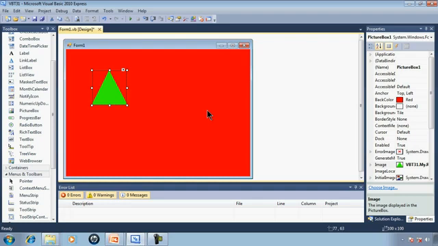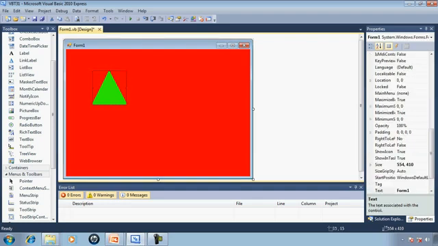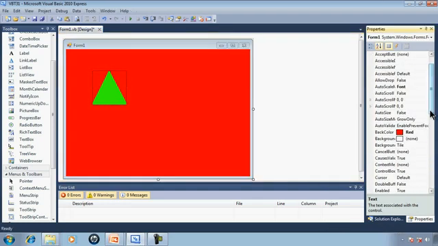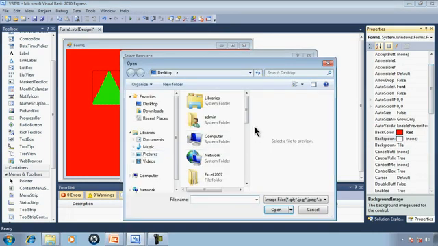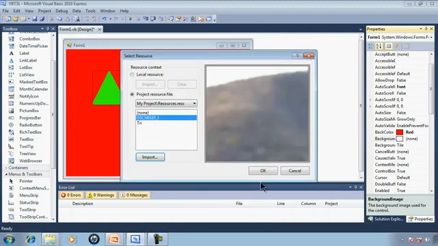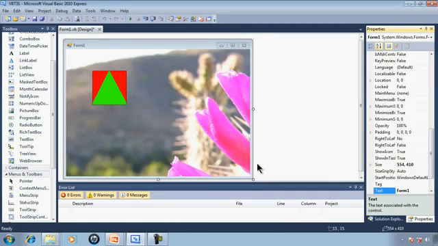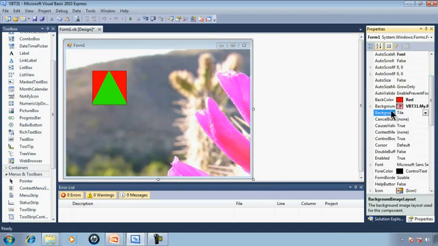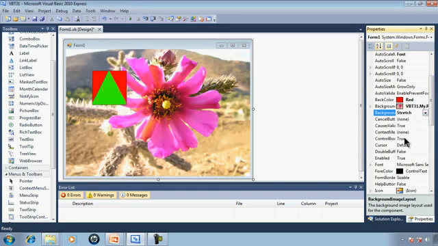If I were to insert a background image of the form, go ahead and do that. Let's go to Background Image, go to Import, and I'll select this flower here. I'll go back to the Form 1 property, and I'll set the Background Image Layout to Stretch. So now we can see the whole image here on the form. However, you notice that our background is still set to red.